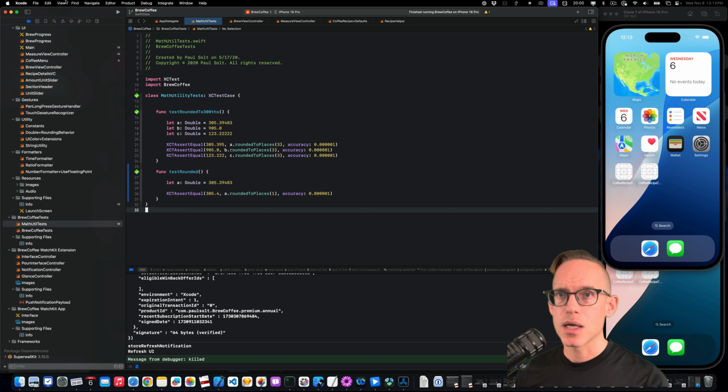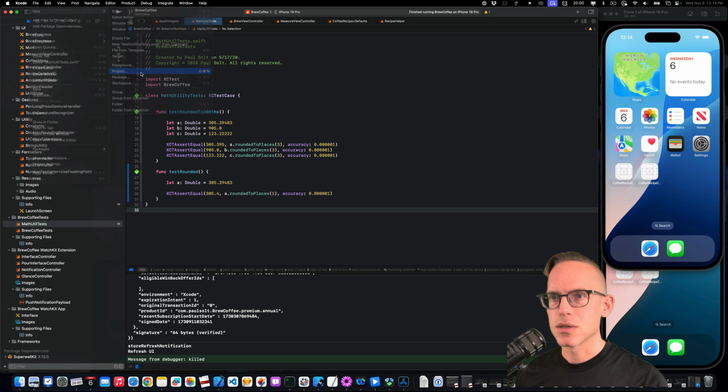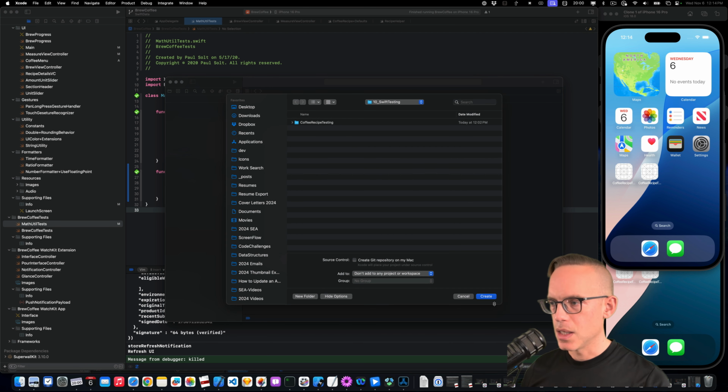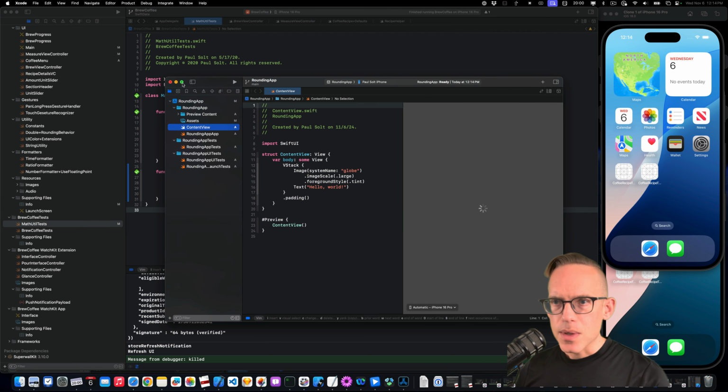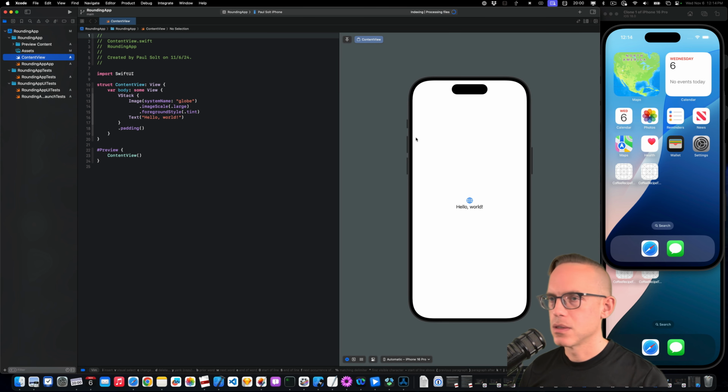So let's go ahead and create a new project. So we'll go ahead, create a brand new project. We're going to do an iOS app, and we're going to call this rounding app. We're going to use Swift UI, and then we're going to do Swift testing with XCTest UI tests. So that's the only option that we can choose. So that means it's going to give us a bunch of tests, and I'm going to put it right here. And we're going to work our way towards getting this to be operational.